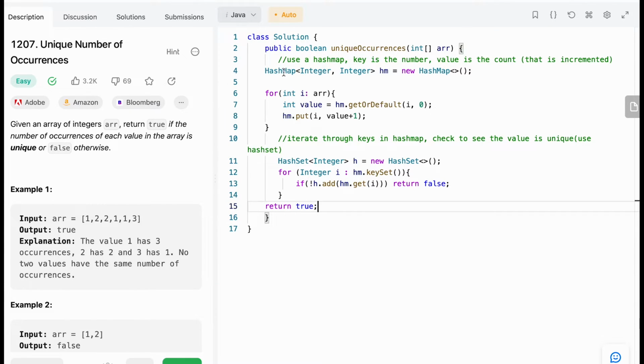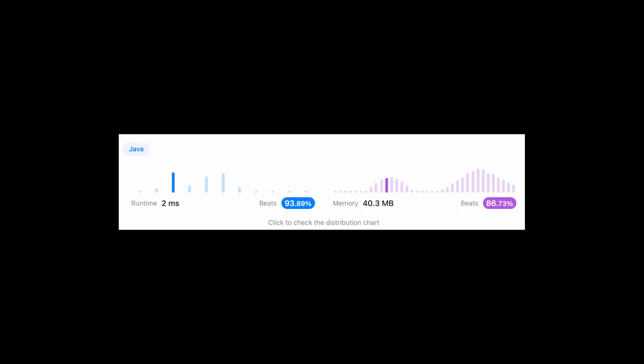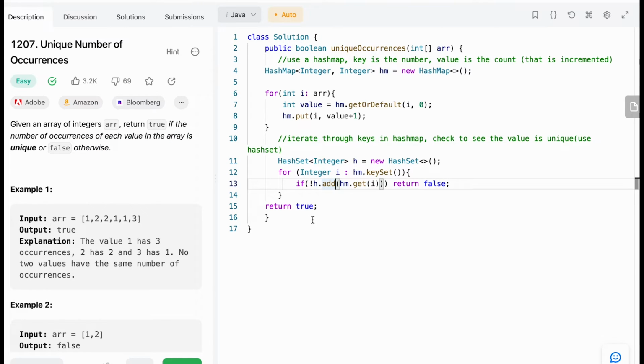So let me just run this, submit. And it has a pretty great runtime and little use of memory.